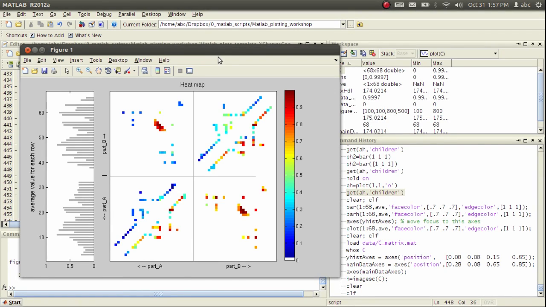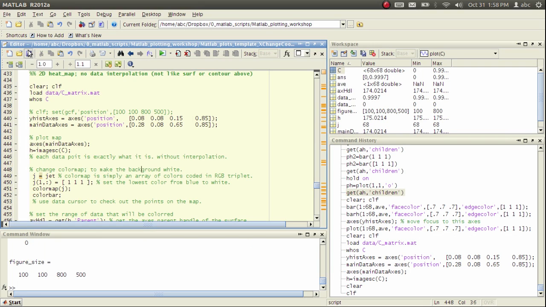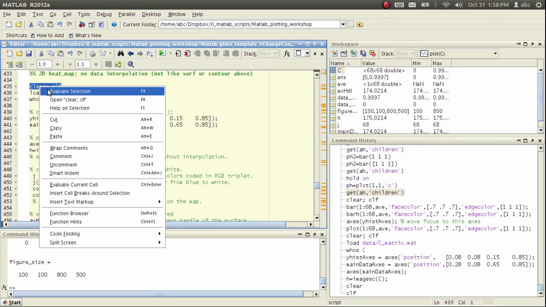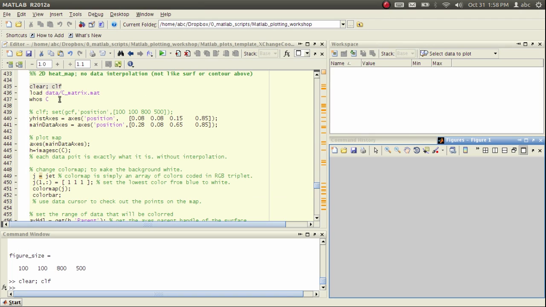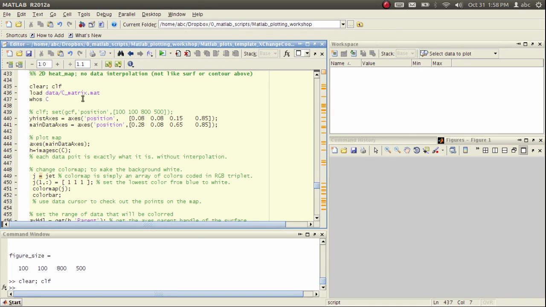Hello everybody, in this section I will show you how to plot this two-dimensional heat map and also a side plot to help you give the summary of each row. First of all, we clear the environment, clear the figure, and dock it in. And we need to talk about the data structure. We need to generate this kind of map.